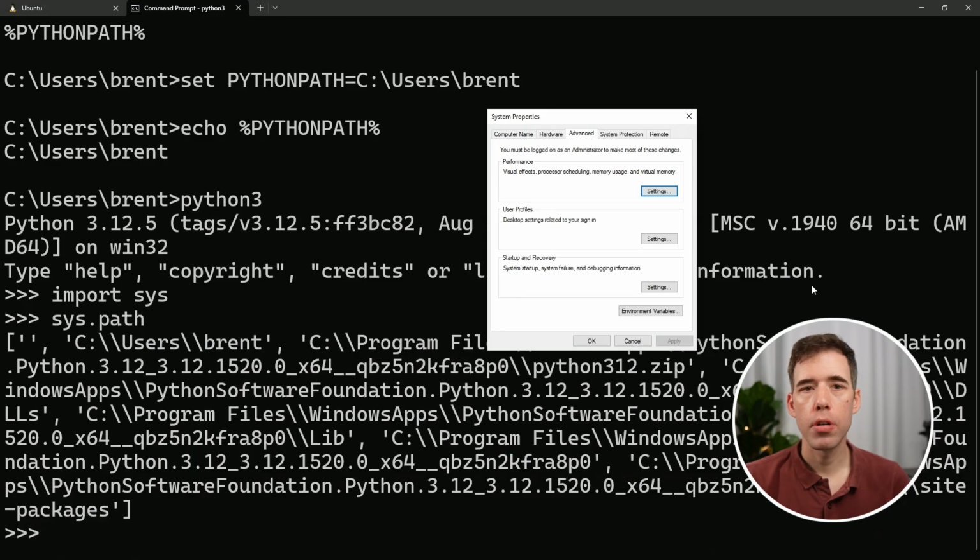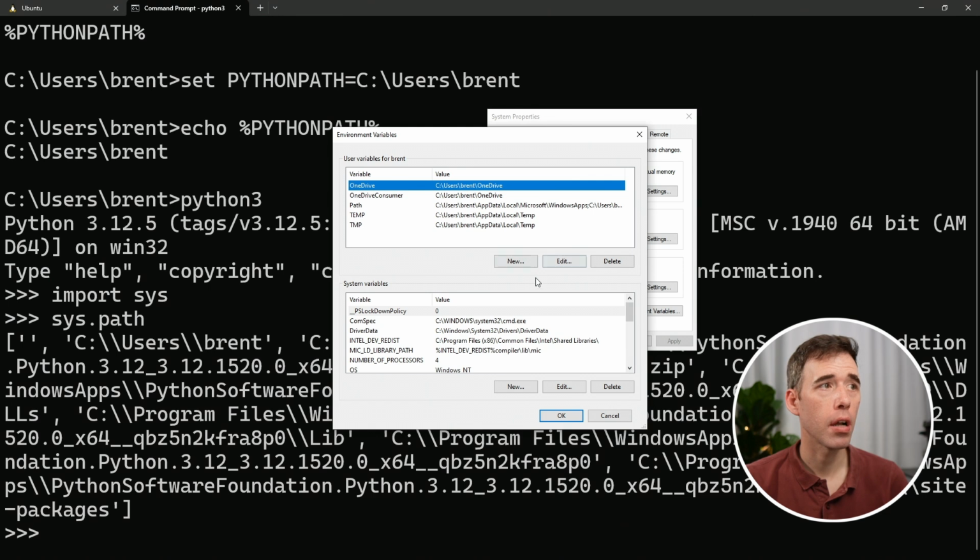If you want to do it permanently, then the first thing you're going to do is search for environment variables in your search bar. It should pop up as one of the first things on the list, and it brings up this system properties. So once you're there, you can go to environment variables and click on that.